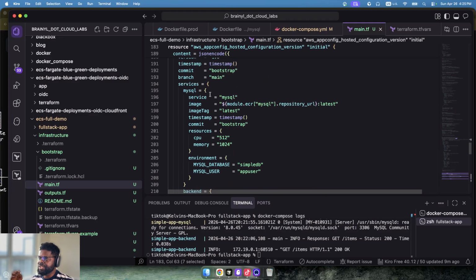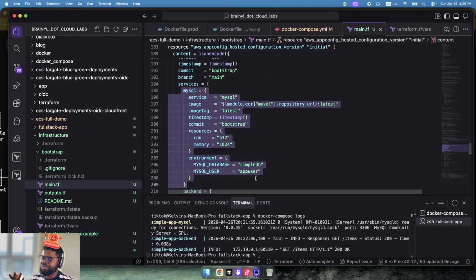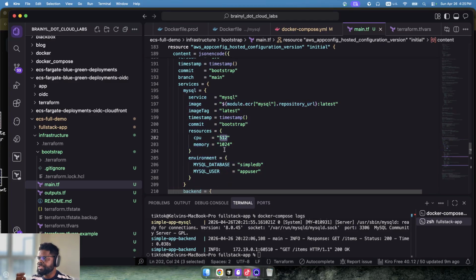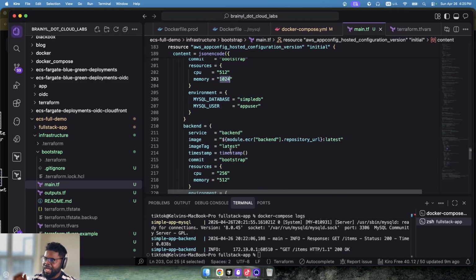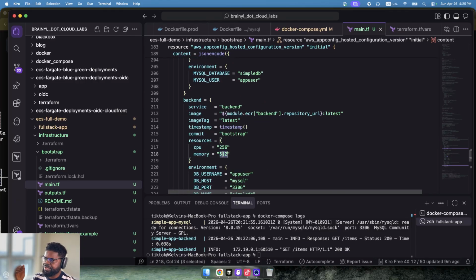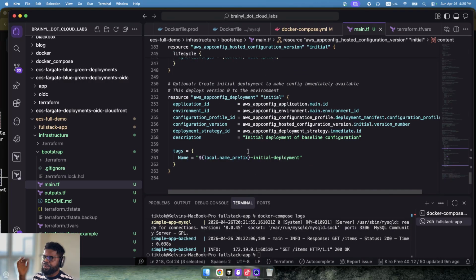The whole idea is that we're saying for MySQL, this is the configuration you should use. You should use this CPU, you should use this memory. For the backend, you should use this CPU, you should use this memory. But the whole idea is that we're opening this app config for them to be able to influence it, right? Change it. Because you don't want somebody pinging you because they want to increase the memory of their service. If they feel the service is a bottleneck, they can actually go to app config and change the requirement if they want, right? So we'll create that first version.